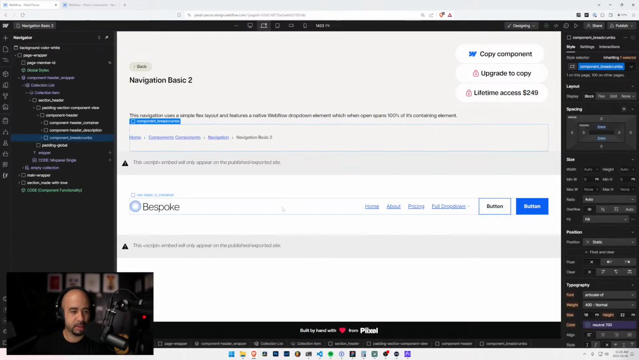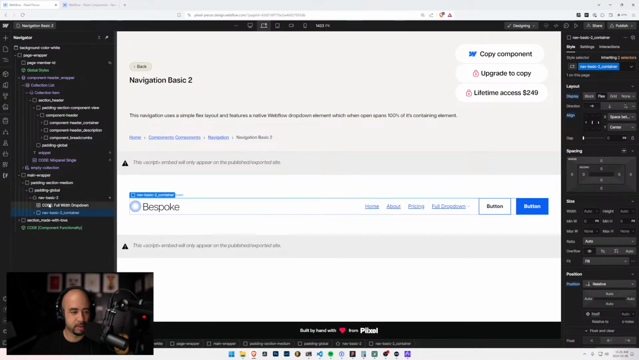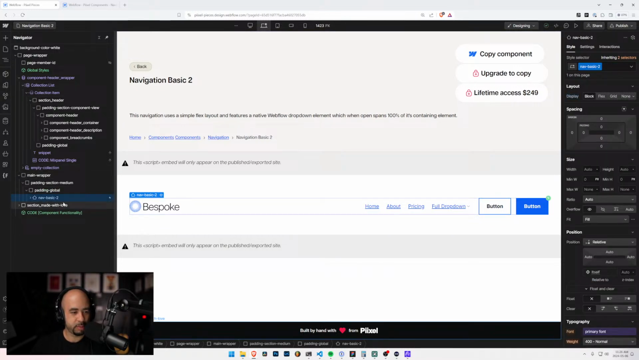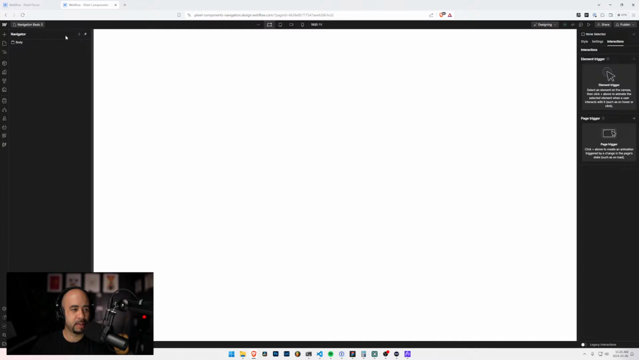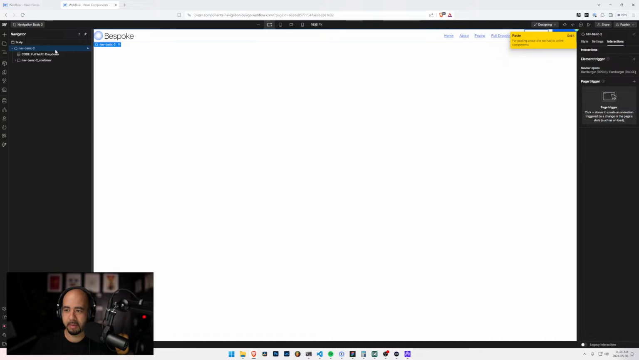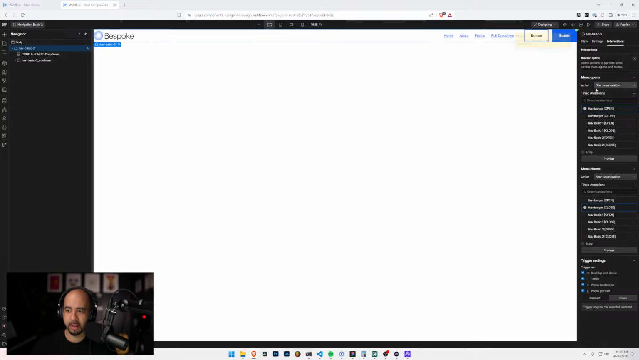Okay, am I on the page? I'm on the page. Here we go. Navigation basic 2, copy, and paste. Okay. Everything seems to be okay. Good. It didn't actually create and rename the actual hamburger, which is perfect. So we don't have an issue with that. So that's awesome. Excellent.